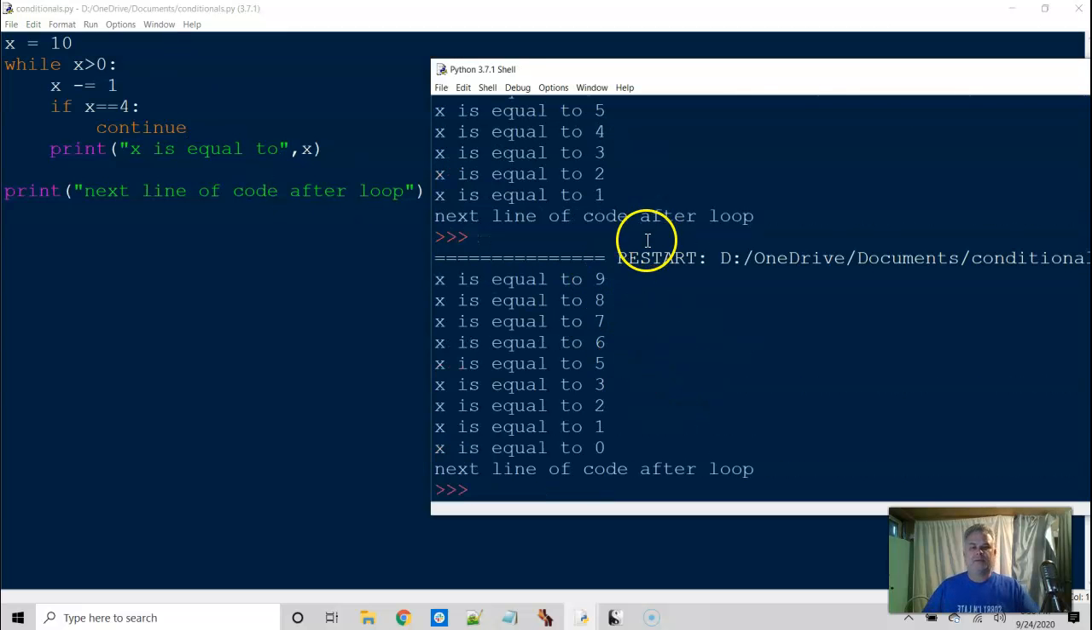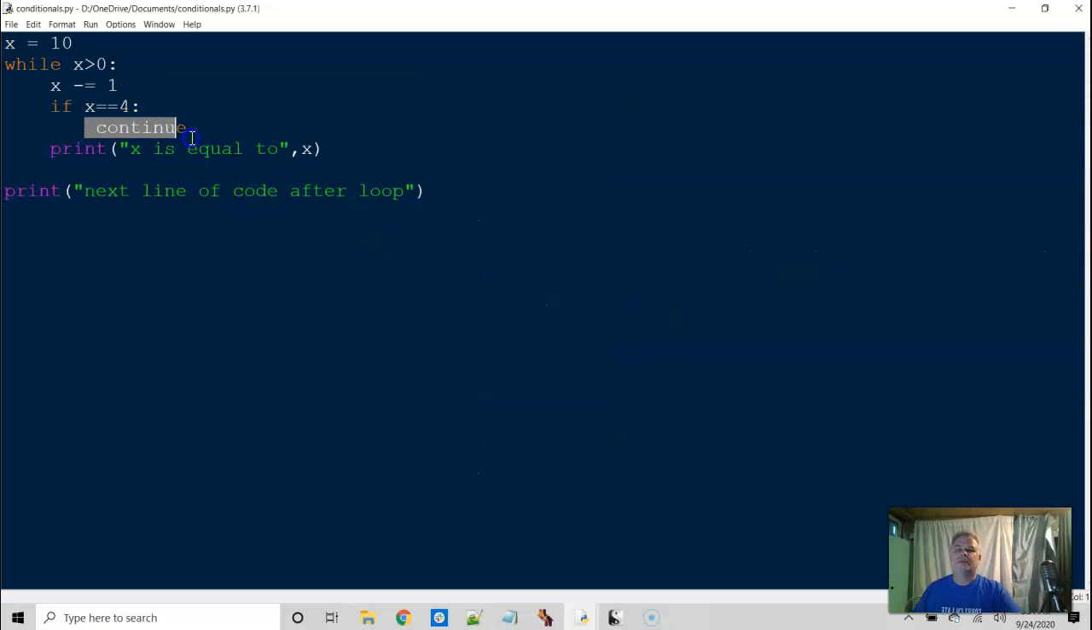And as I run it, you're going to see it goes 9 8 7 6 5 3 2 1 0. What happened? Well, continue says to Python in a loop, stop your current time through the loop and go back to the beginning.